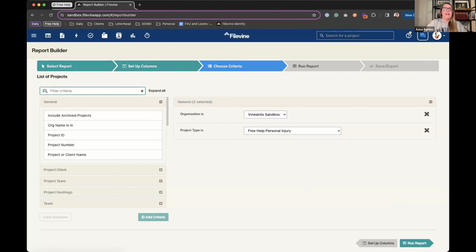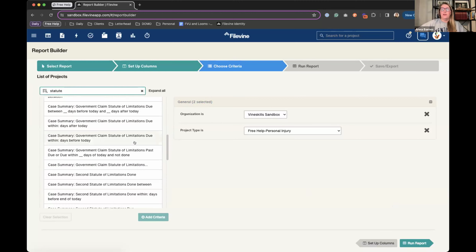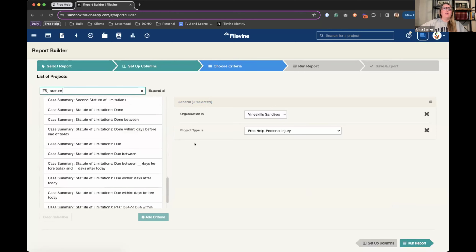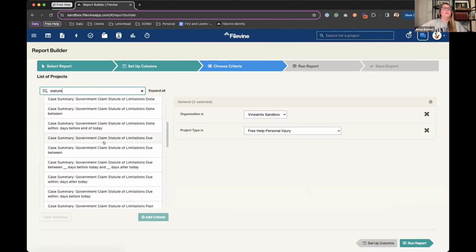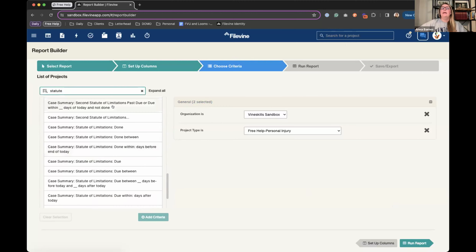So I'm going to say statute, and we know we've got a ton of them. Report Builder can move a little slowly, sometimes even more so when you're screen sharing. So bear with me if we get stuck anywhere. So I'm looking for this statute of limitations field. We've got all second statute of limitations, deadline change, statute of limitations, but I know I'm looking for the one that's in case summary. That's just our regular statute of limitations.